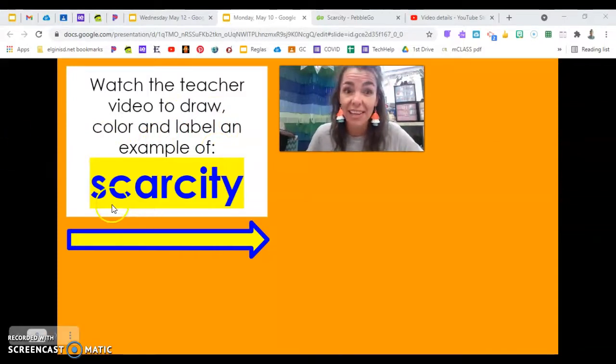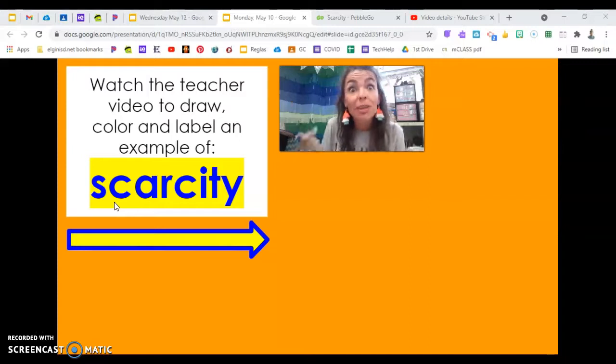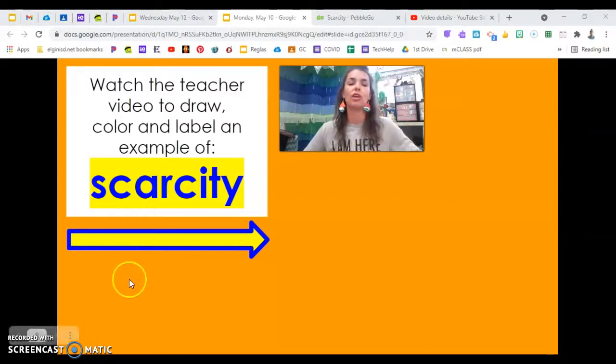Scarcity. Check it out here in yellow. Everybody say it with me. Scarcity. One more time. Scarcity. What is scarcity? Do you remember? You've got to write it and draw it today. So let's go make sure we remember.